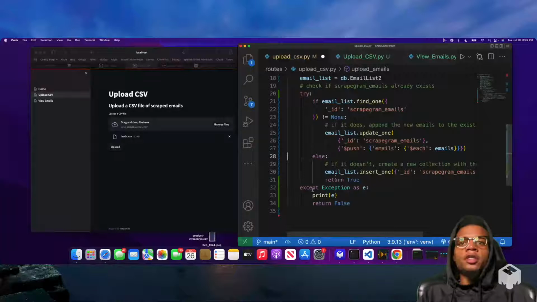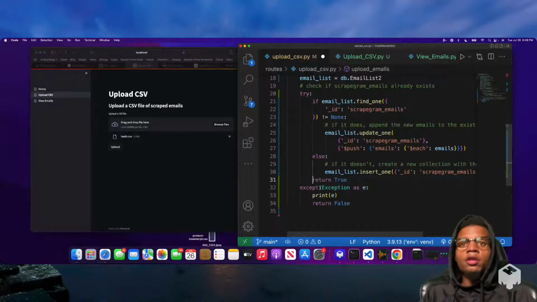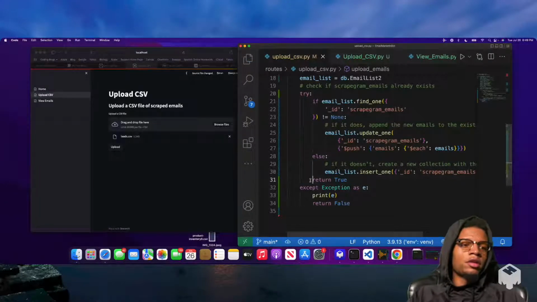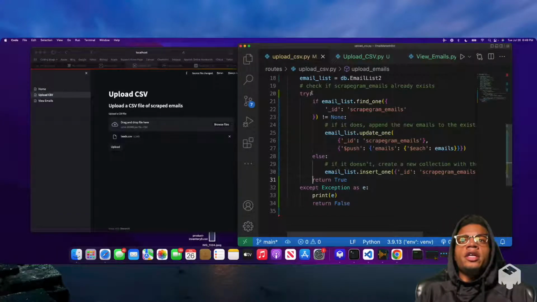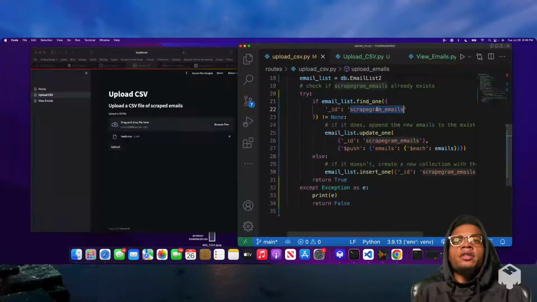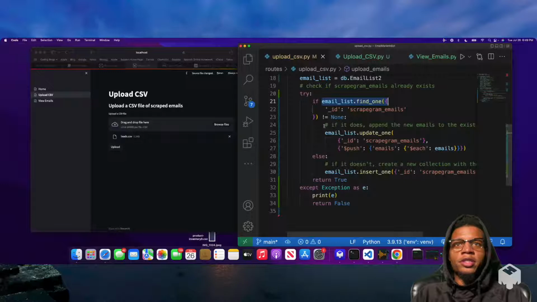Then I only need one of these return statements right here. So basically, it's going to try to hit the database and find this. If this errors out, like if it throws an exception because it can't connect to the database, it's going to come down here to this exception, print out the exception, and return false. But if this is cool, then it'll come down to here and then run the email list.update.